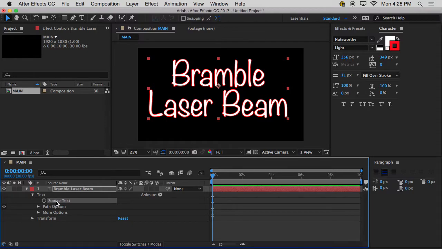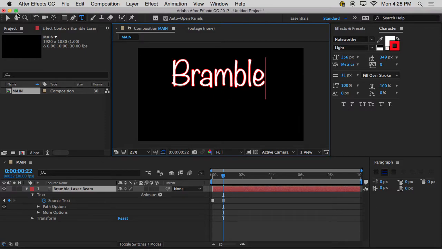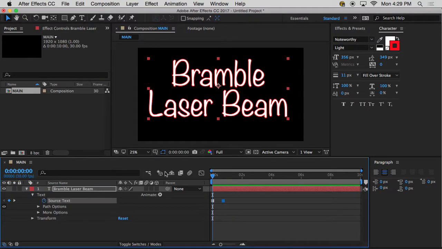But let's see. So we have this option here. Source text, stopwatch, sweet. Let's hit the stopwatch to set a keyframe. But notice when I set a keyframe, it made a square. Does anyone remember what squares do? Yeah, they're holds. So when you see a square keyframe, that's pretty much just a yes or a no, or a hold. It's going to say, hold this value until you see another square. So right now it's going to hold the word laser beam until I do something else, like maybe I'll change laser beam, delete it and just have the word Bramble. And now I get another square. Okay? So what's going to happen is that before I get to this keyframe, it'll say laser beam. And then Bramble. Okay, so those will go away. So that's not what we're looking for. We want the letters to come out over time. So that's not quite what we want. So I'll get rid of that.